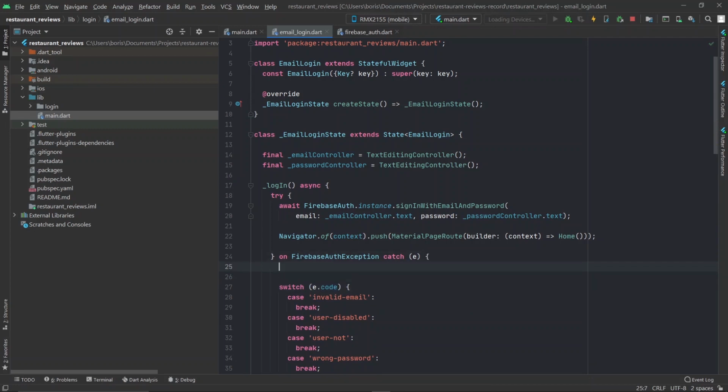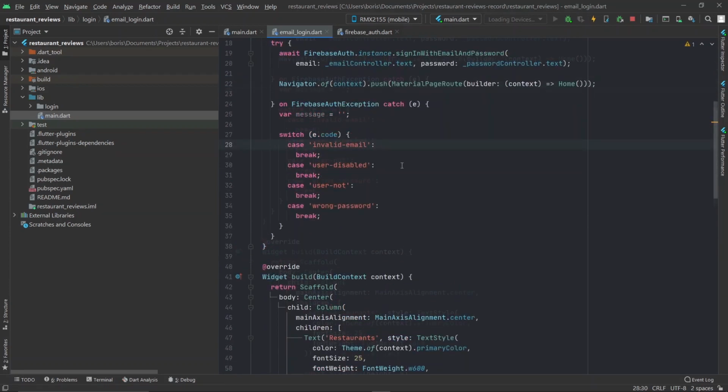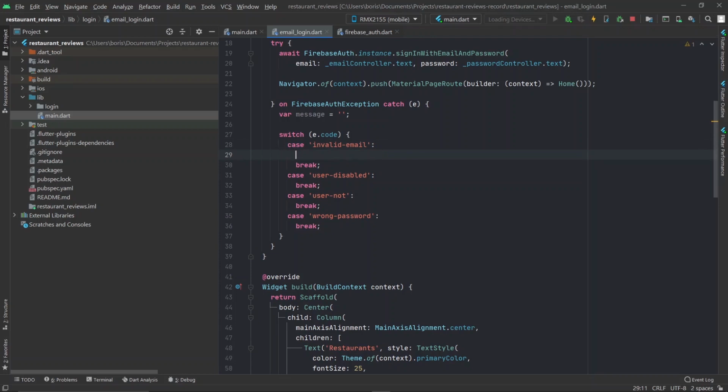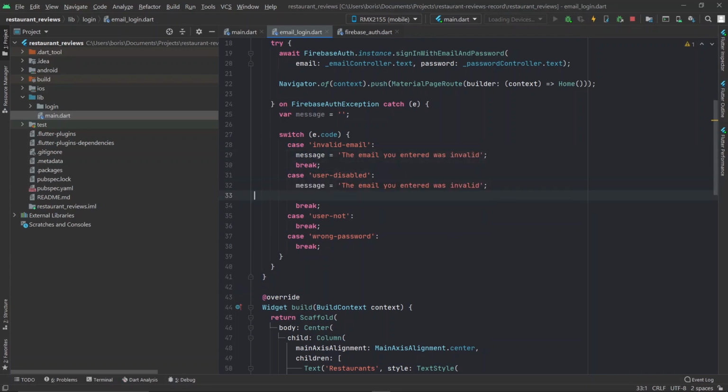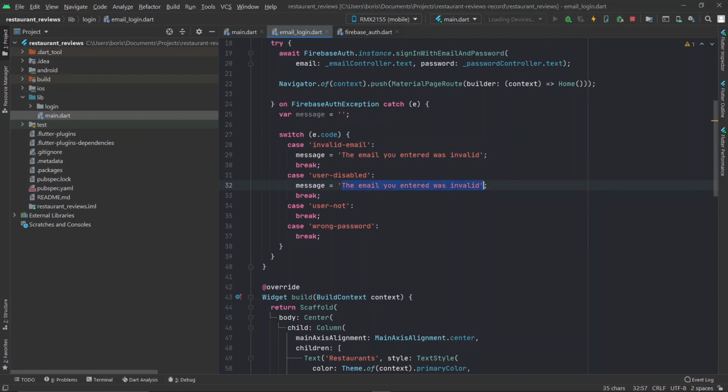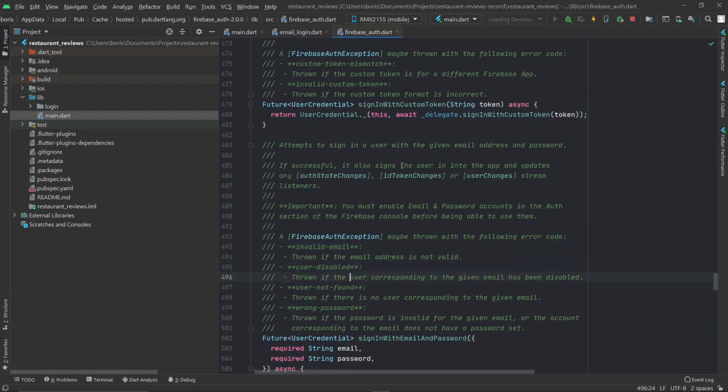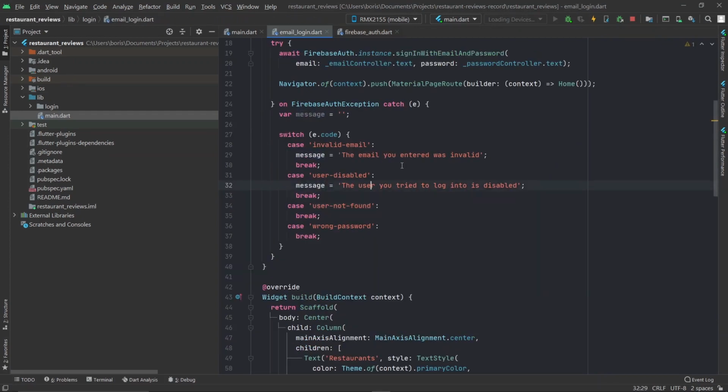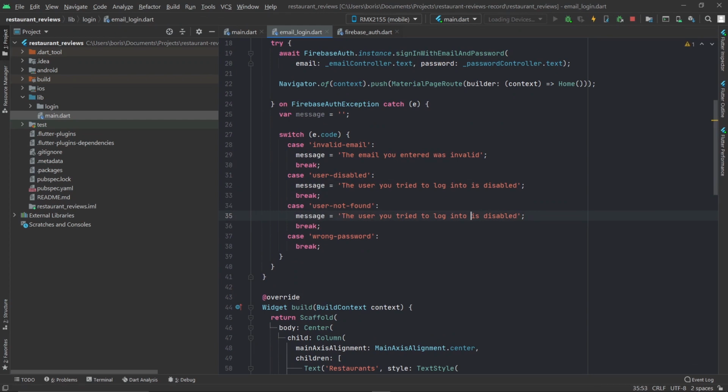So I'm just going to declare a variable here that says message, which is going to be a message we're going to display to the user. So now I'm going to initialize this message in different cases in the switch statement. So for an invalid email, I'm going to say the email you entered was invalid, for example. And for user disabled, we can say the user you tried to log into is disabled. Or user not, which is user not found, which I missed over here. So user not found: the user you tried to log into was not found.